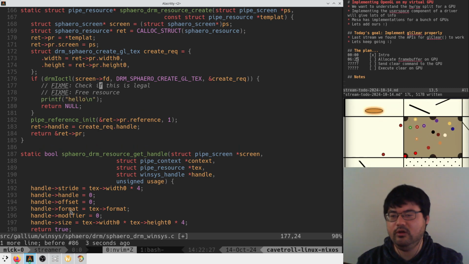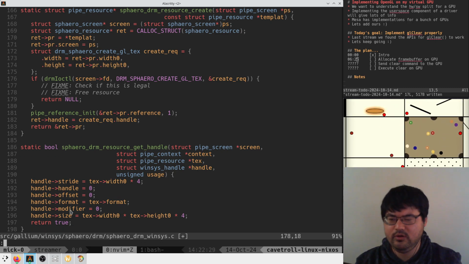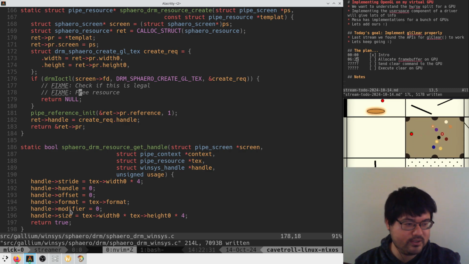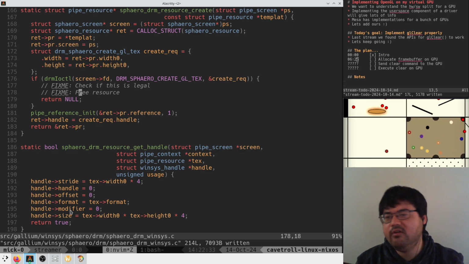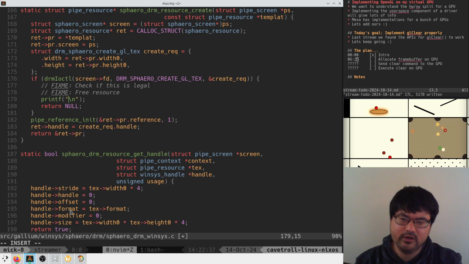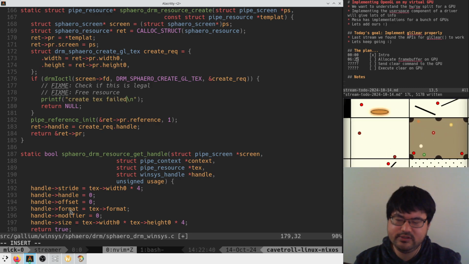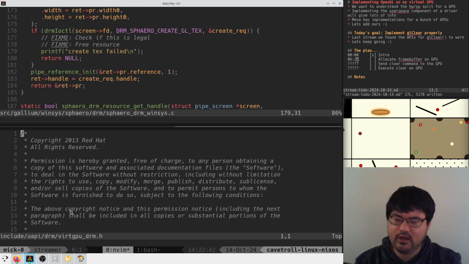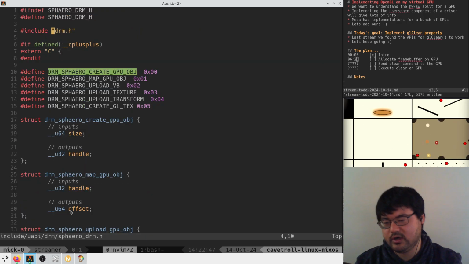It looks like it's legal, but maybe our test app isn't correctly error checking or something. It's very possible. So for now, we'll just use this printf, "create text failed". And then we will go into our implementation and try to implement this thing.